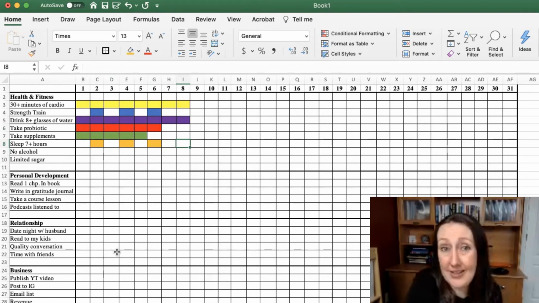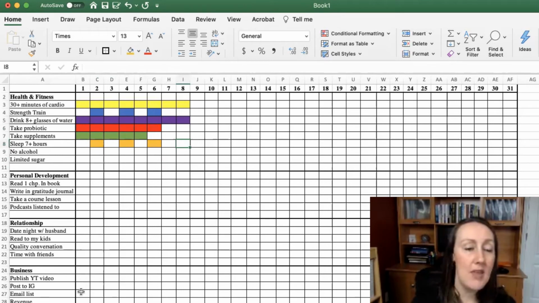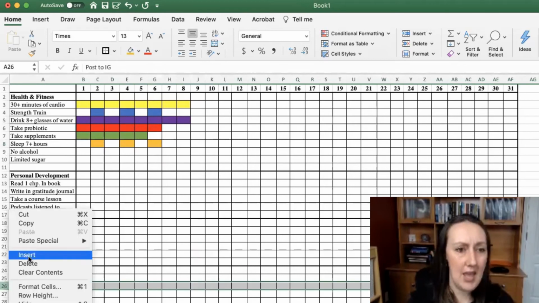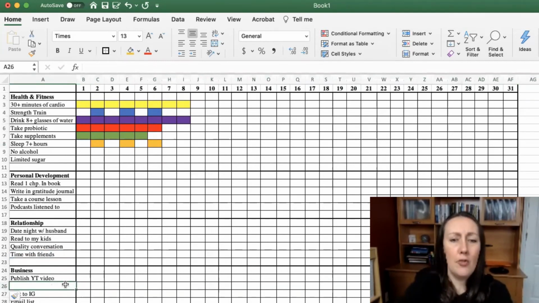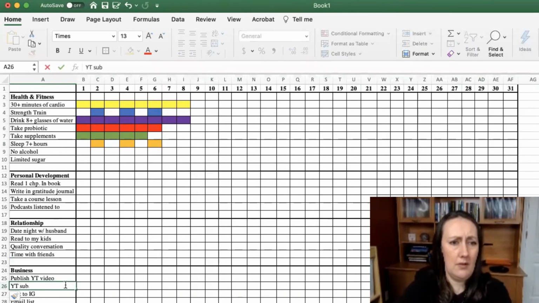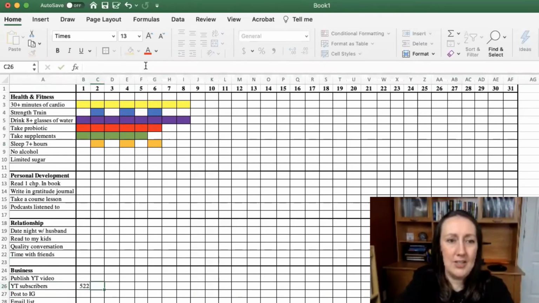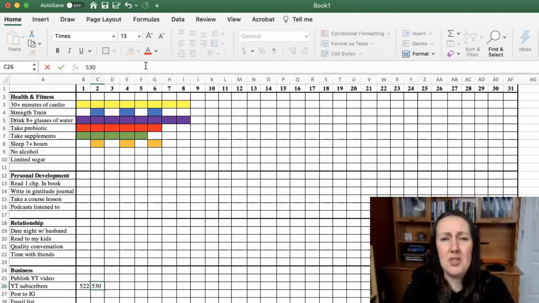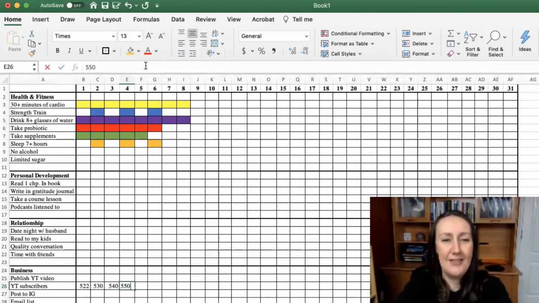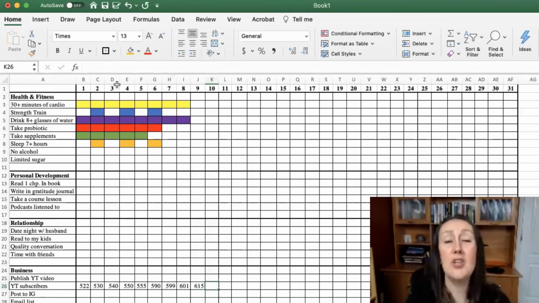All right, let me show you another example of how you could track things numerically and then produce special graphs and charts that would kind of visually depict your progress. Let's say I am tracking the number of YouTube subscribers that I have. So I'm going to add a row here for YouTube subscribers. Okay, and then let's just say I'm at 522, jump up to 530, and I'm just putting random numbers for now, but let's dream big. Okay, just as an example.